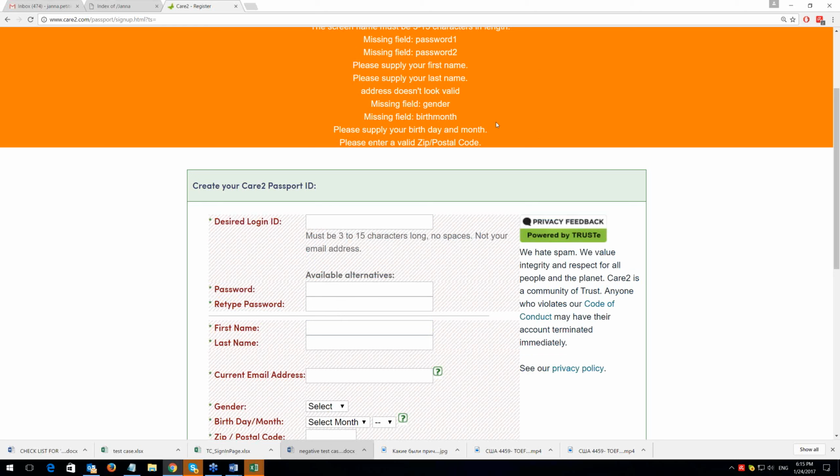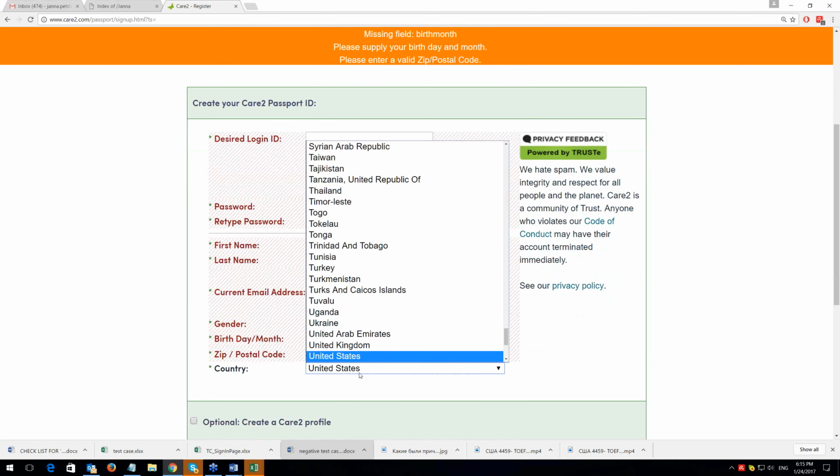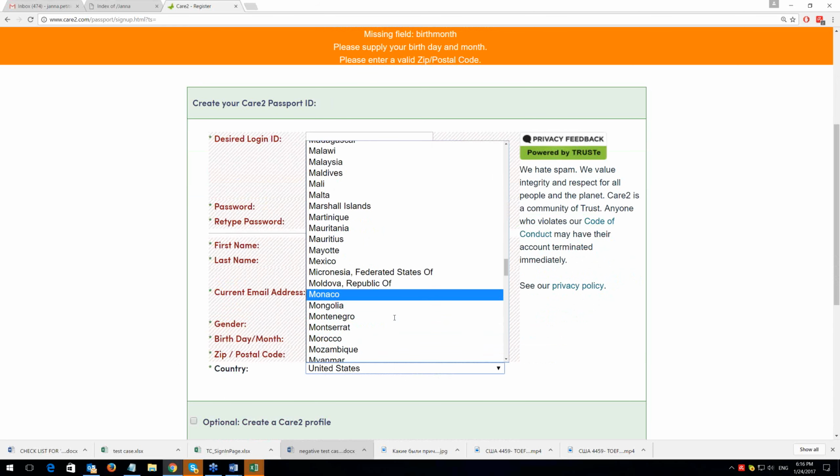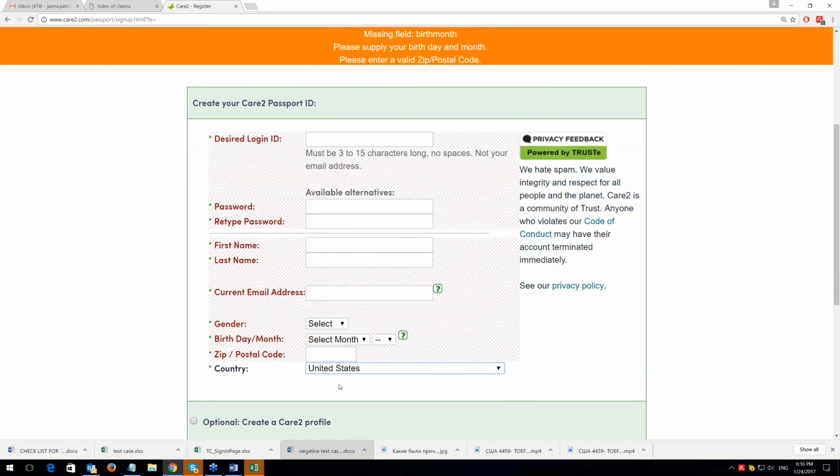Here the text is applying to each and any field, except one field, country. But why? Because by default it's already United States, and you cannot have the situation when you don't have anything. In this drop-down list, there is no default item like "select country." By default, you already see here United States. That's why this field is considered to be completed.